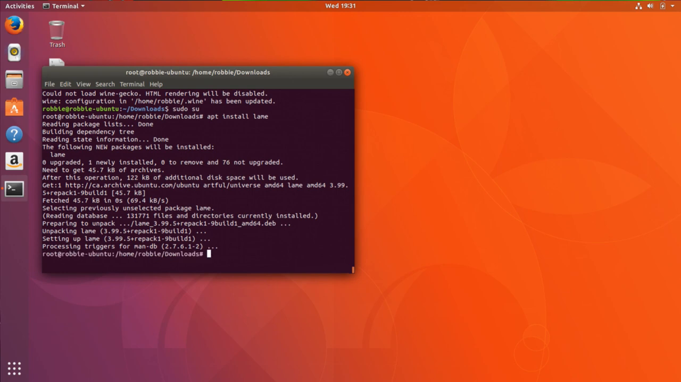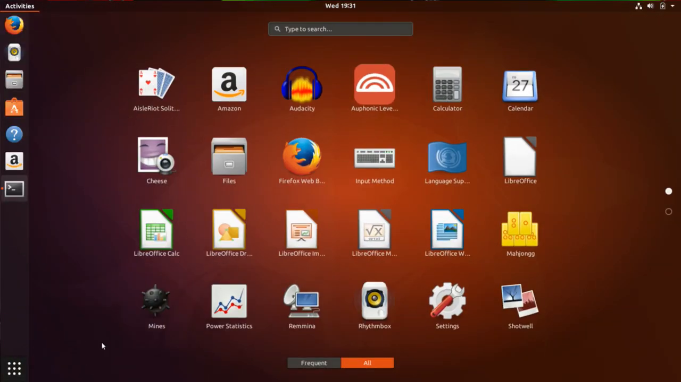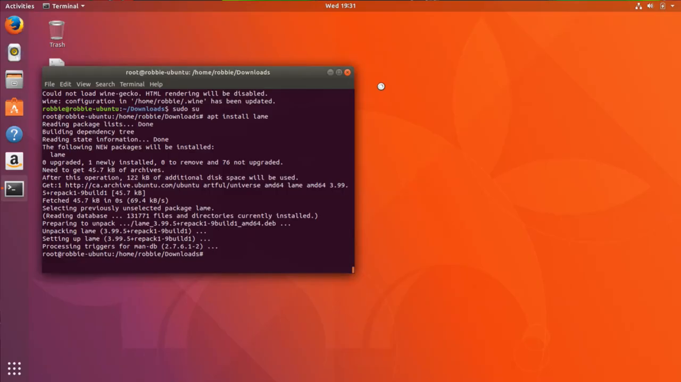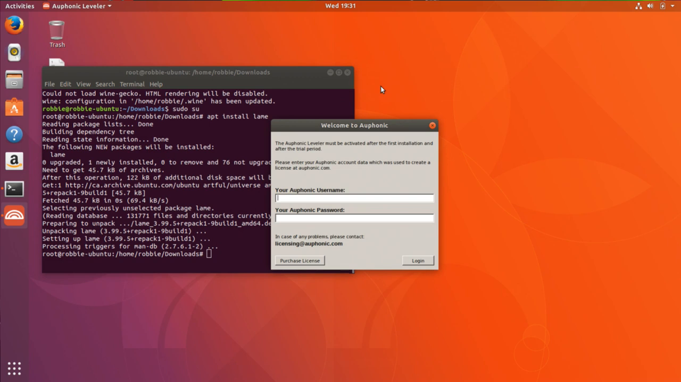Boom. All right. So now I can click on to my applications. And what do I see? Look at that. Auphonic. Yeah. So, moment of truth here, folks. Will Auphonic Leveler run on Linux? Click it. Oh, it worked. Okay. You have to activate it. I need to activate it because it is, as I said, a commercial application. Right. So, I'm going to grab my password here.